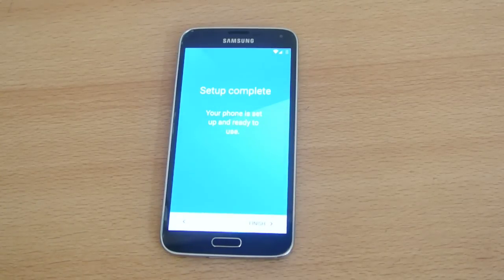Hey guys, so I want to do a full review of CM12 on the Galaxy S5. I've already done a review on the Note 4, the Note 2, the S2, the S3, the S4, and a bunch of other devices. So here it is, CM12 for the Galaxy S5.